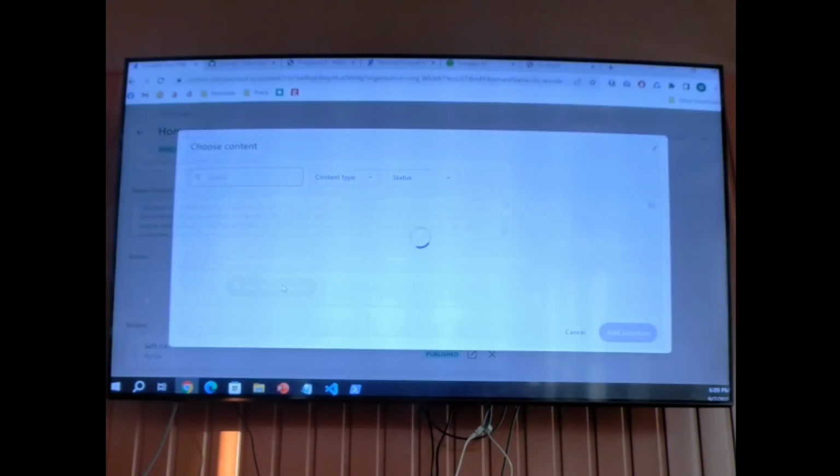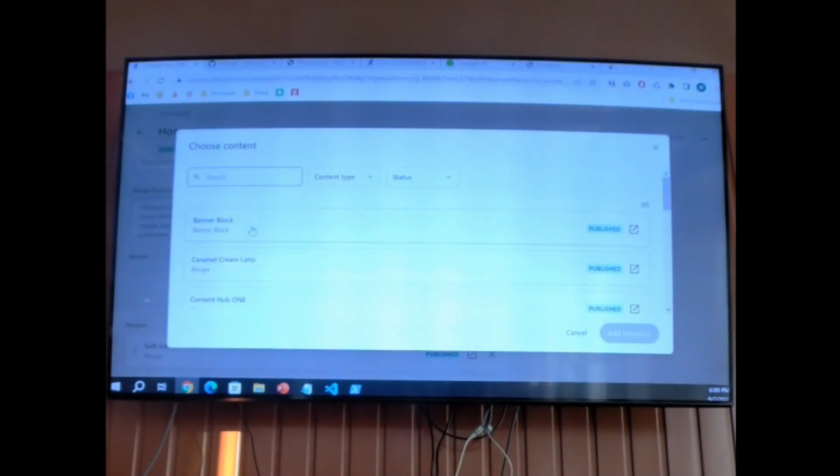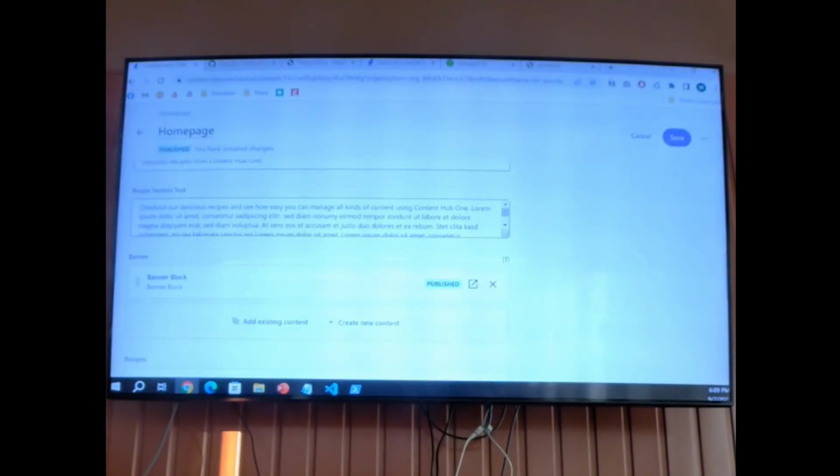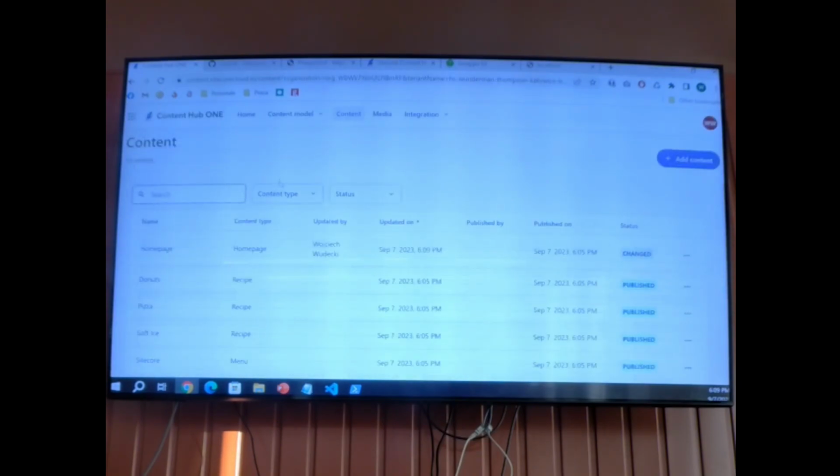And we can add existing content because I've already created a banner block. So I put some information about the image and the title, etc. So let's use this one. Let's save it. Okay, and we can also publish it. Okay, we have information that it is being published. Okay, so this is the whole process to add a new thing to Content Hub 1.